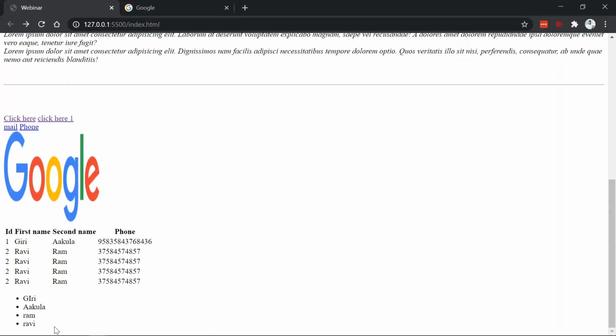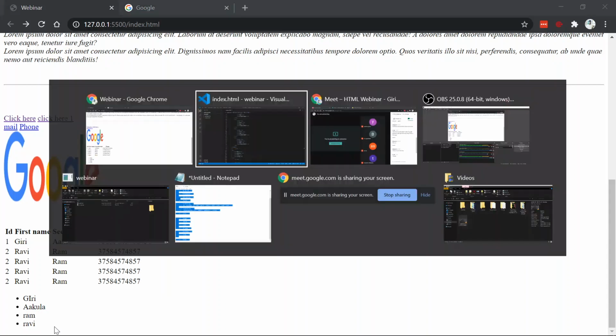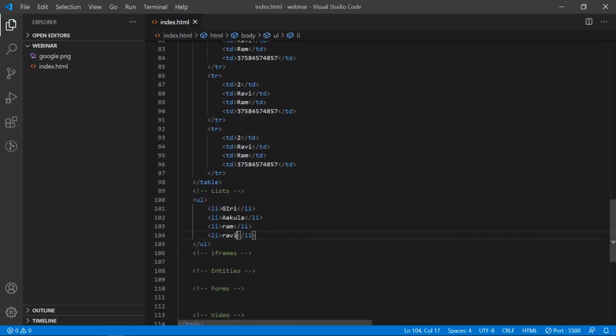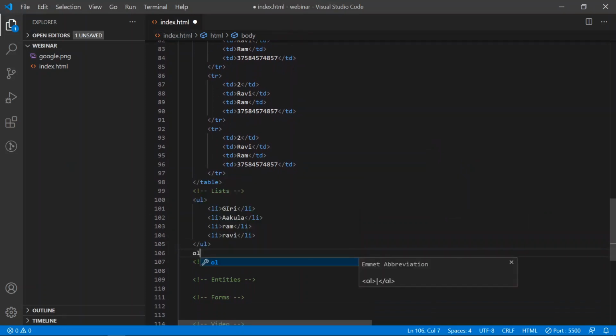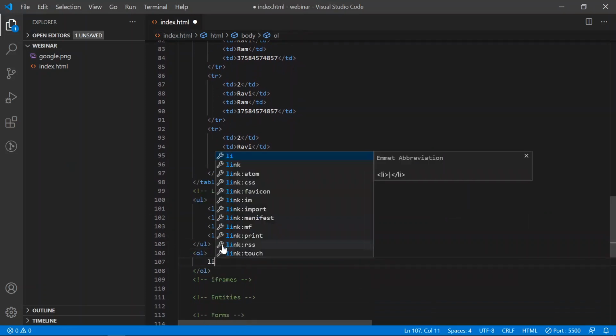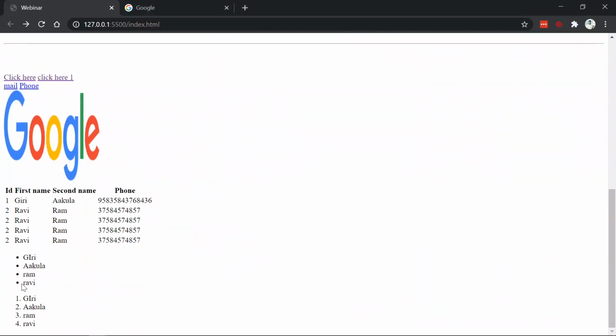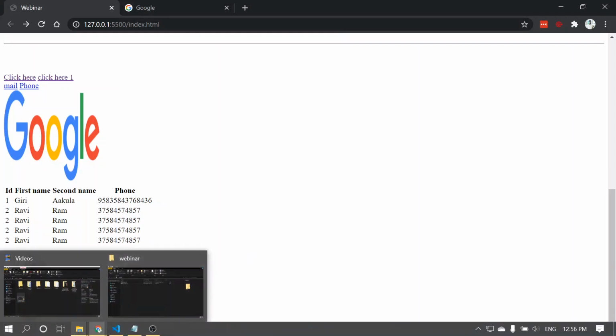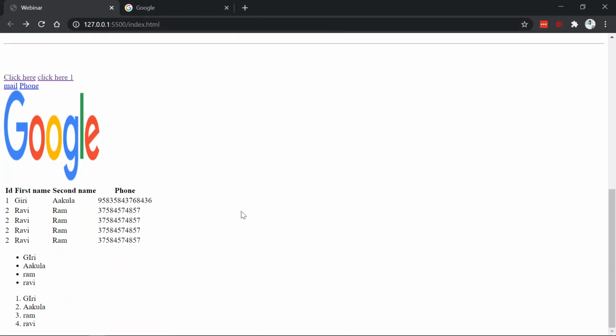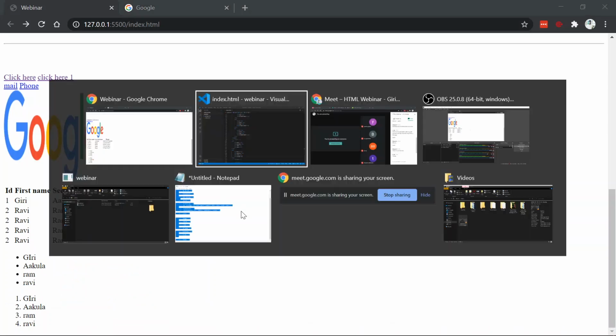If we want numbers instead of dots, we have to go with an ordered list. So for ordered list, we say OL, that's it, ordered list, and the same li. So I will just copy these things and paste them here. And now you will get 1, 2, 3, 4 instead of those dots. That's the difference between unordered list and ordered list. I think you get the idea.